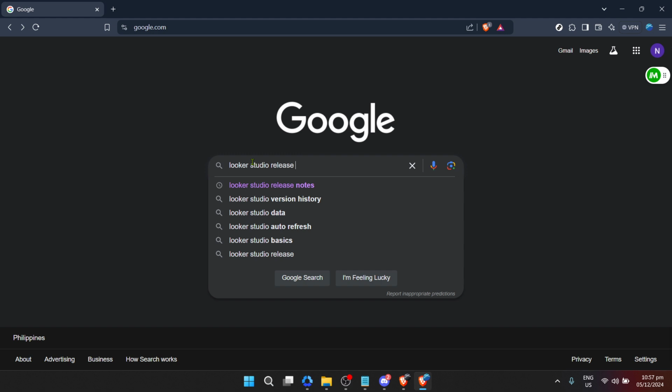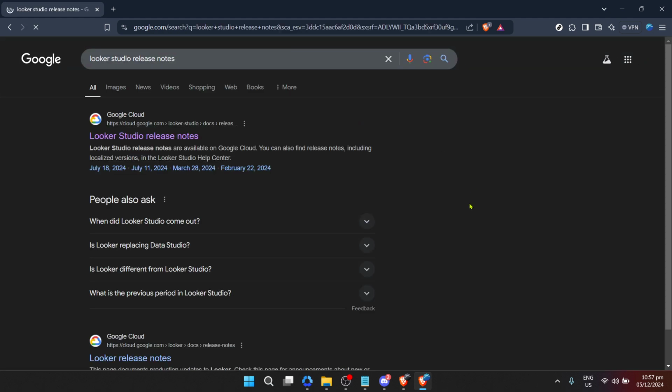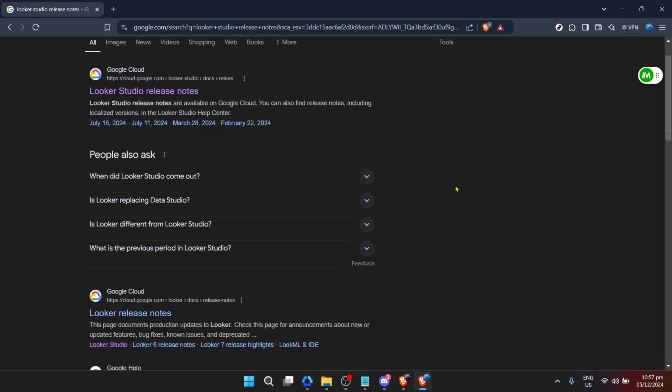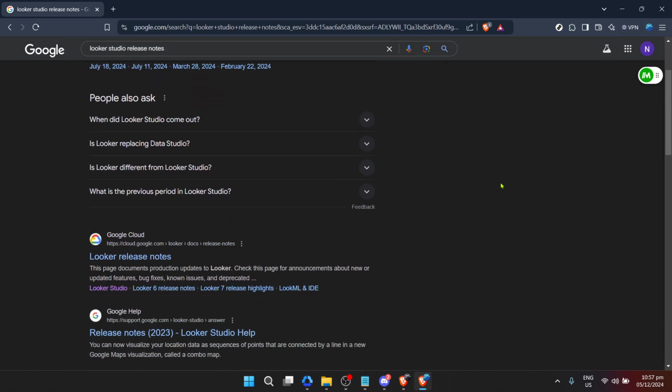Upon arriving at Google's homepage, your next move is to type in Looker Studio into the search bar. This search term is specifically chosen to lead us directly to the heart of Looker's own online presence. Hit enter, and let's move on to the next clue in our version hunting quest.